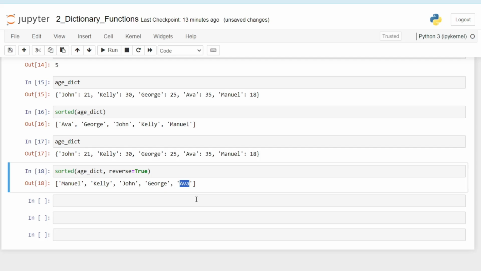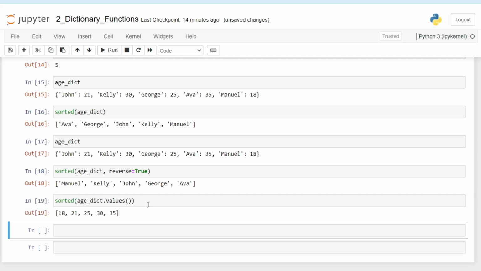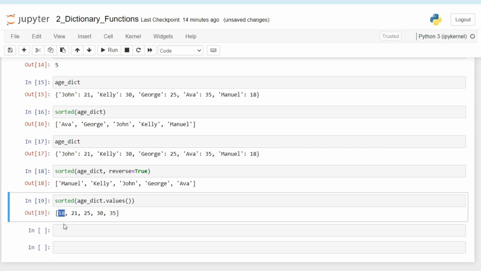And by default, the sorted function sorts the dictionary keys. If you want to use this with the dictionary values, then you can pass the result of the dictionary values method to the sorted function, and this will return the sorted values. These are the age values from our age dictionary, so our first element here is 18 with 35 as the last element value.